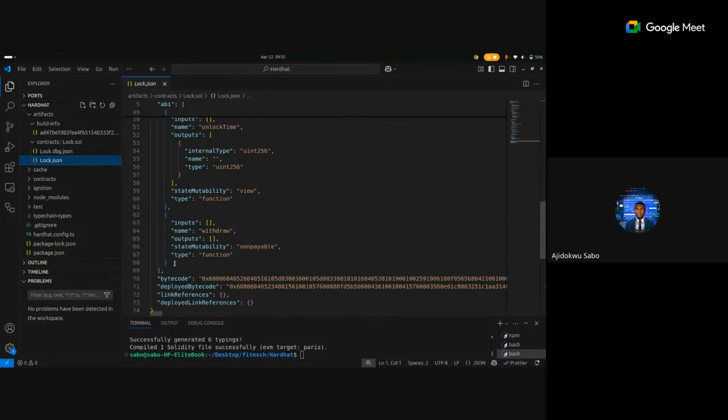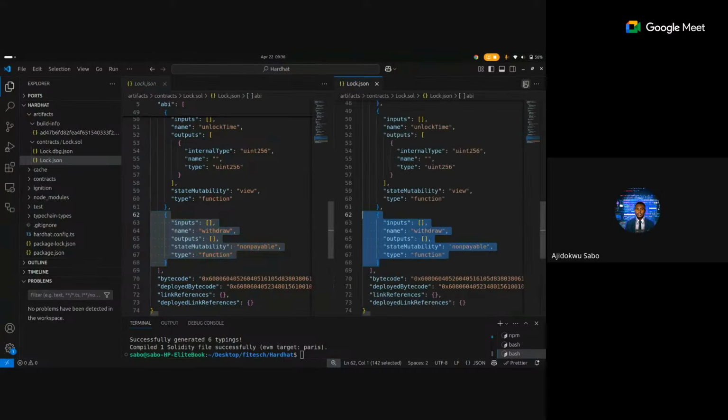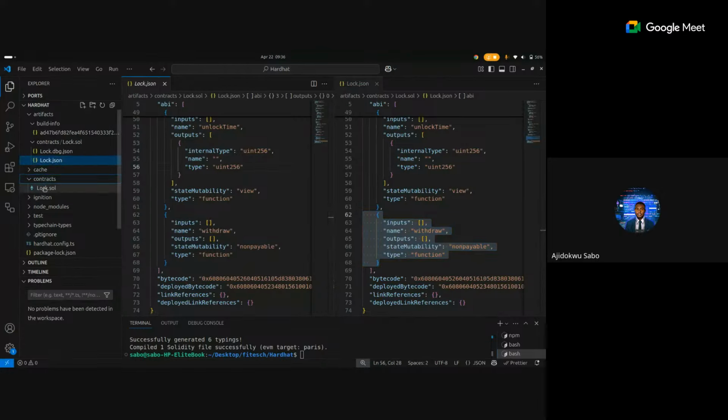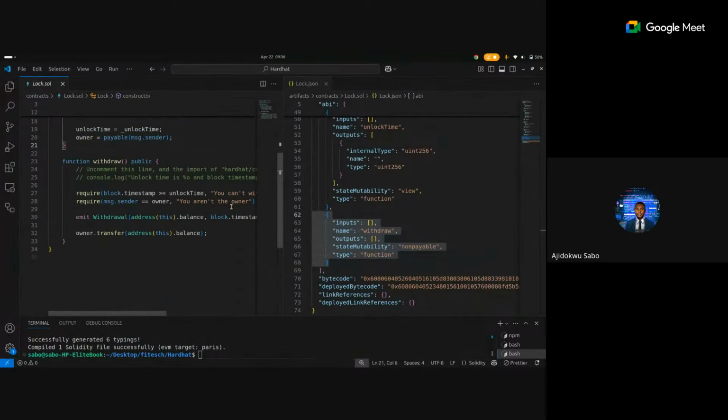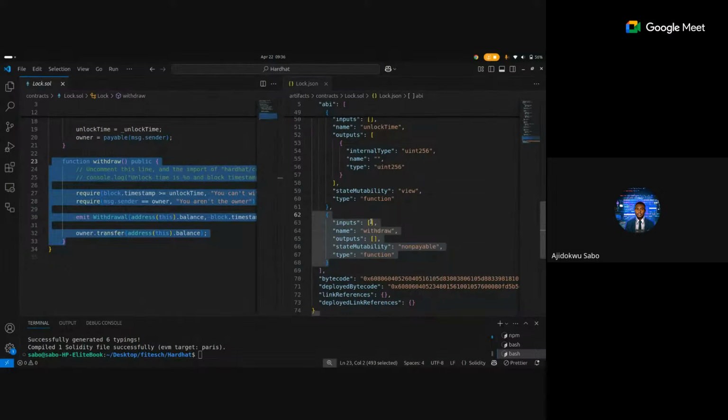If you notice, this is the only function that was written in the contract. Let me split my editor so we can see. Let me have the contract here, it's Log.sol. So if you notice, this is the withdraw function, and this is the API of this function. You see the input, it has no input. The name is withdraw. It has no output. It's non-payable, and it's a function.